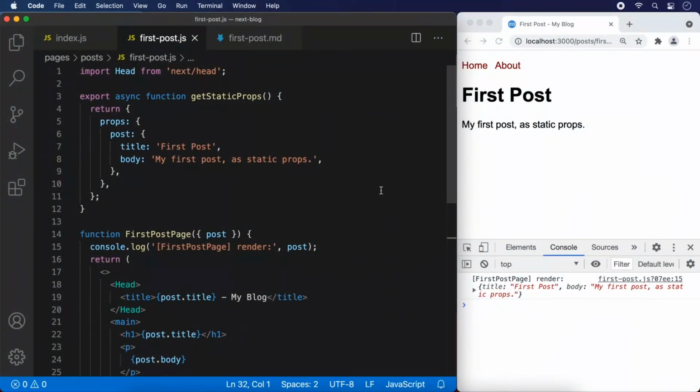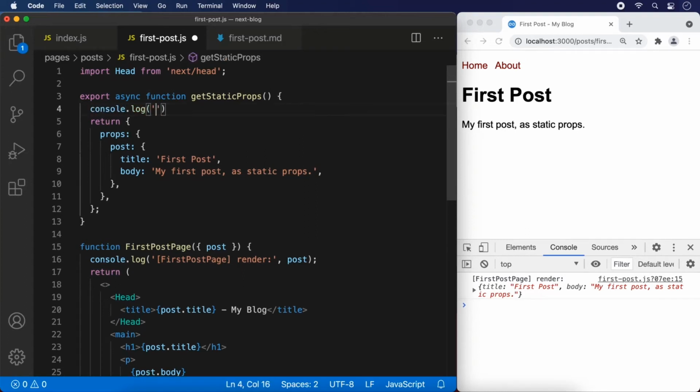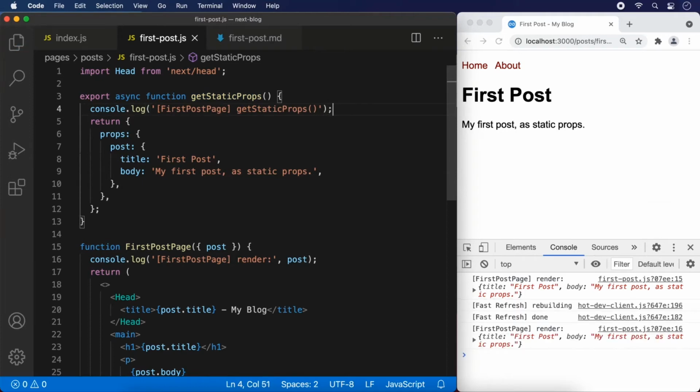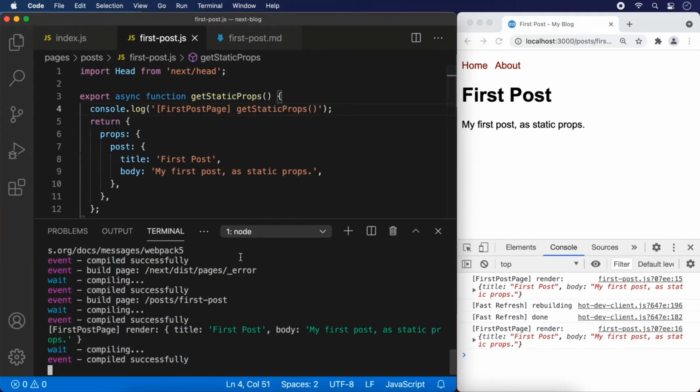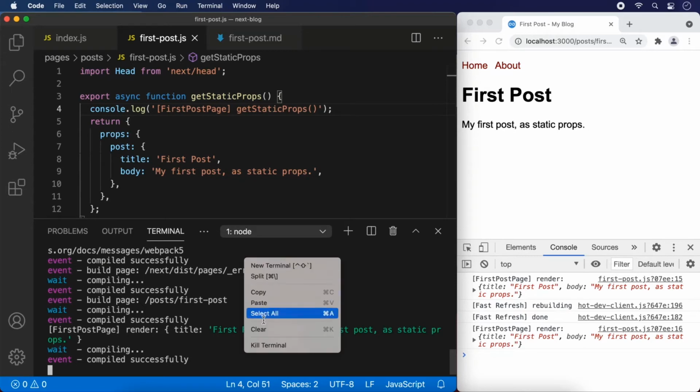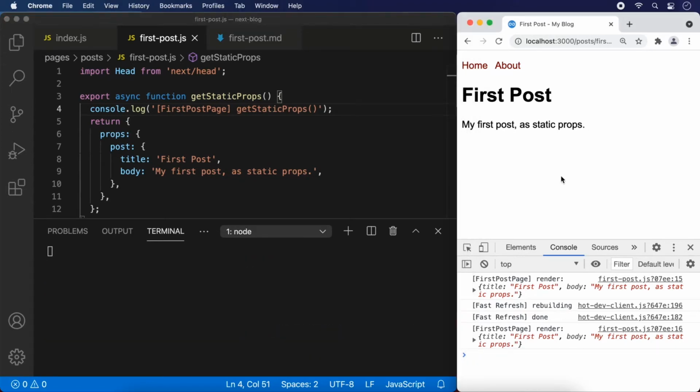We wrote our first getStaticProps function to pass props to our page component. Now let's make sure we fully understand how it works. Let's start by checking when this function is called by adding a logging statement. And I'll print the page name as well as the function. Now let's open the terminal so we can look at the server logs. I'll clear everything so it's easier to see the new messages.